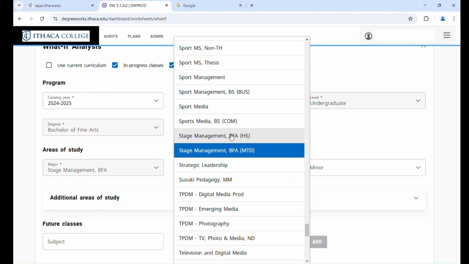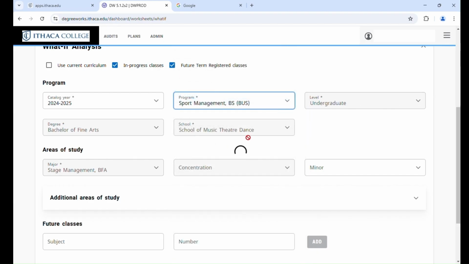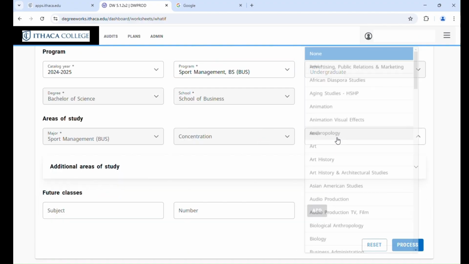Your next option is to change the program of study. This refers to the degree program you want to complete. Select the drop-down menu and the desired program of study from the list. This will replace the current program of study you are currently in. Next, you can add a minor. Select the drop-down and the desired minor.